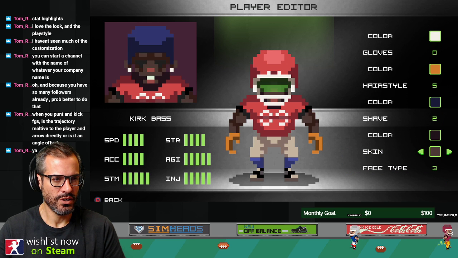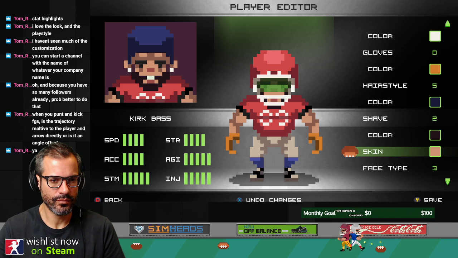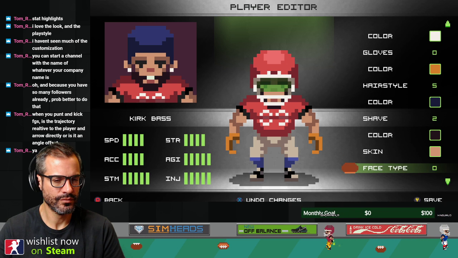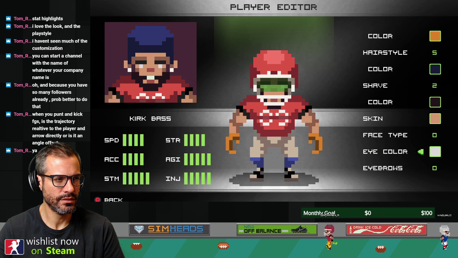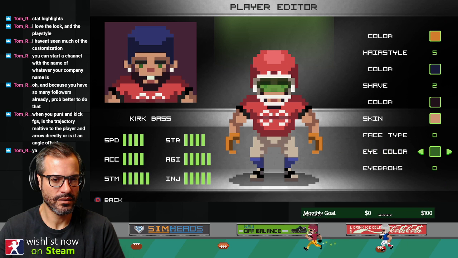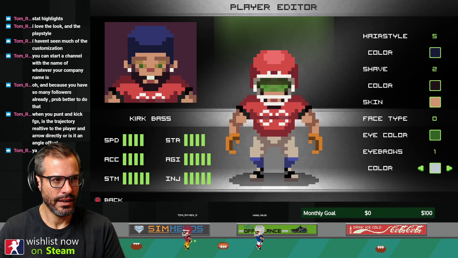And their skin tone, I mean, you can make them look like goblins if you want to. Make a white dude. And then you can change their faces, different face types. Eye color. So you could do a lot, and this stuff all sticks. Give them green eyes, and I have 2 different eyebrows right now, or no eyebrows. And then eyebrow color obviously can change.